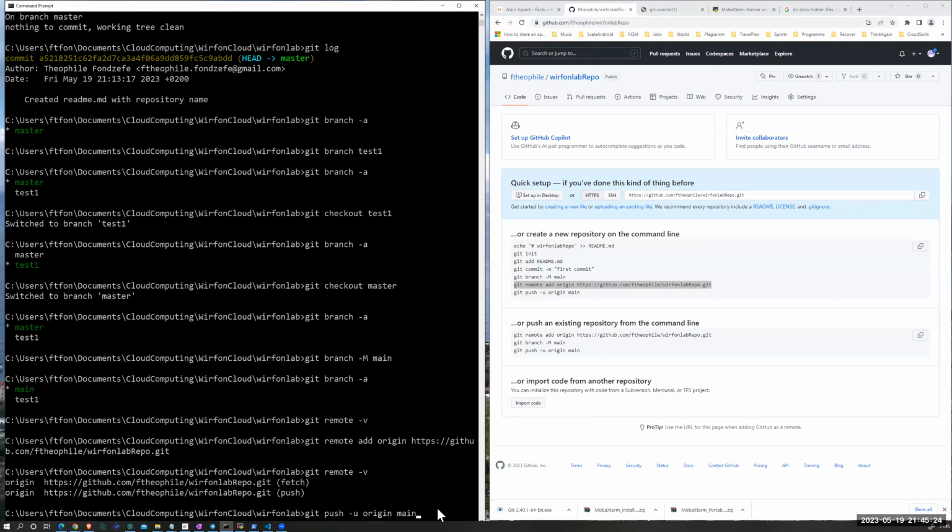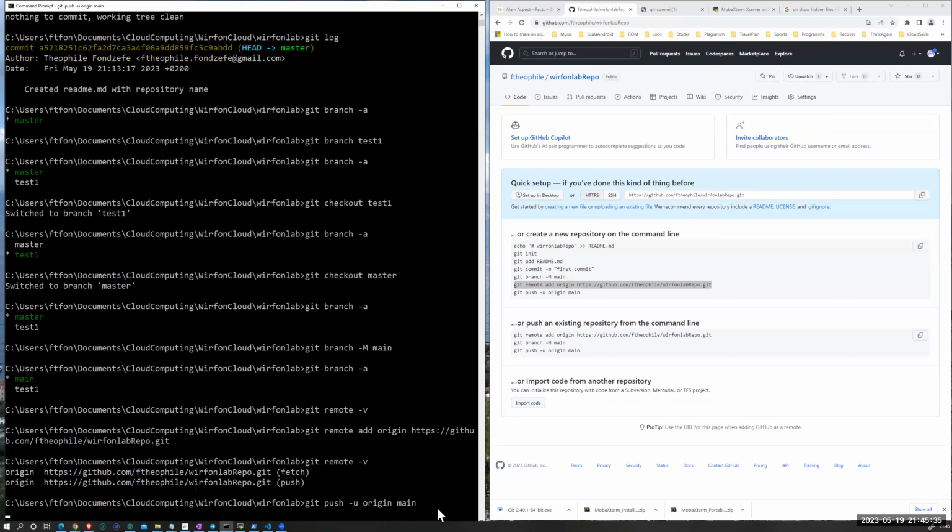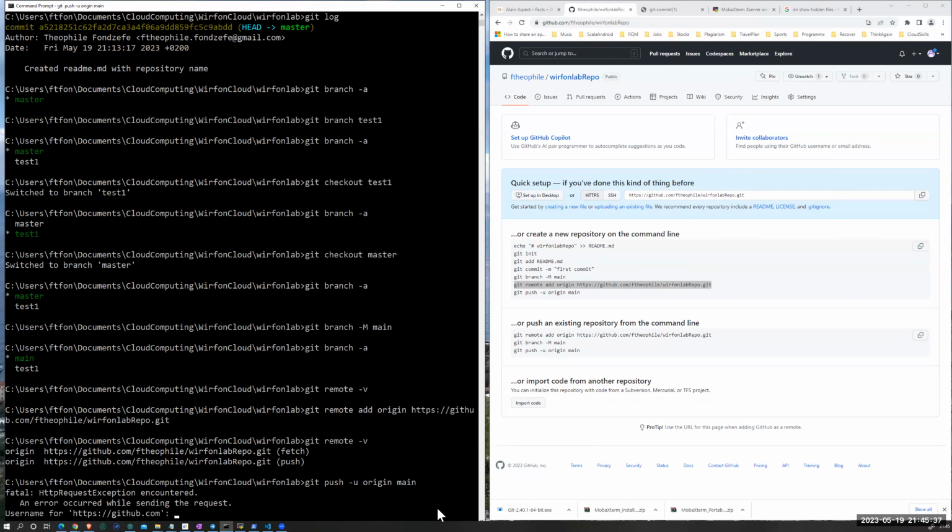Wait, did everybody do the git remote add origin? You have to execute the one from your repository, right? Okay. So if we push, now it's asking for a username.